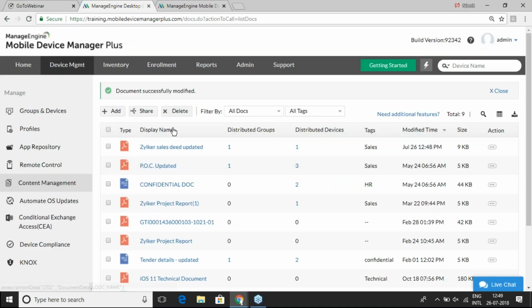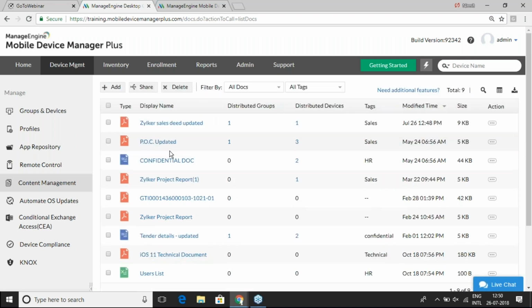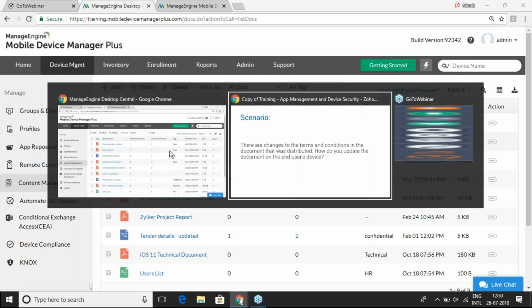Now select OK. As you can see, the document is not only successfully modified in the content repository, but it is also automatically updated in all the devices to which it was earlier distributed. So as you can see, there is no need for you to redistribute the updated document again.